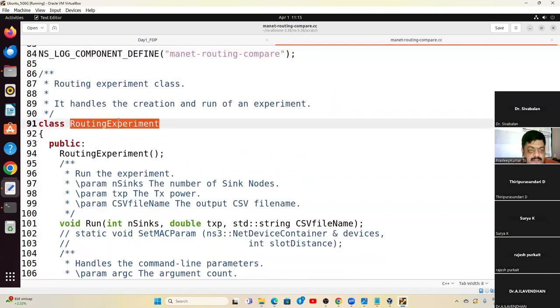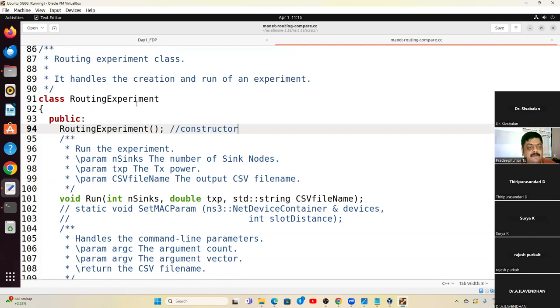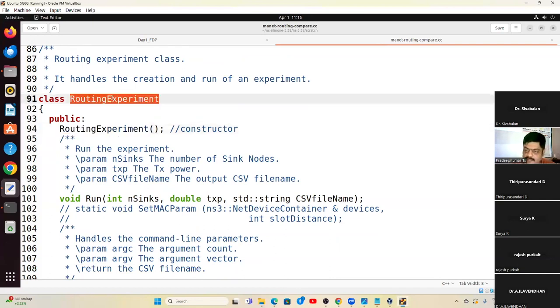Okay, now class RoutingExperiment. First thing is I have a class. This is a C++ class, public RoutingExperiment. This is called the constructor. See, one source code I'll explain to you completely. In 6G also I will explain, and in flying networks also I will explain the source code completely, so that you will understand. This is the source code analysis, and after that you can go on to simulation. Right. Now RoutingExperiment is a constructor. The constructor and the class name have the same name, as we have studied in object orientation.